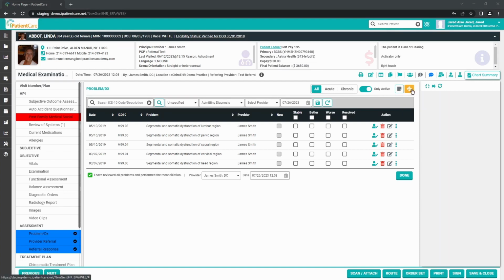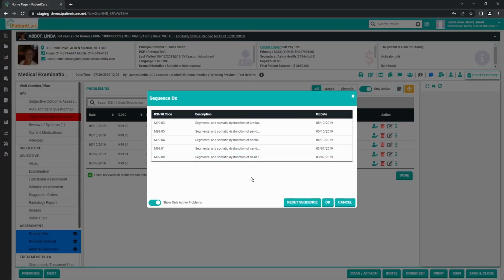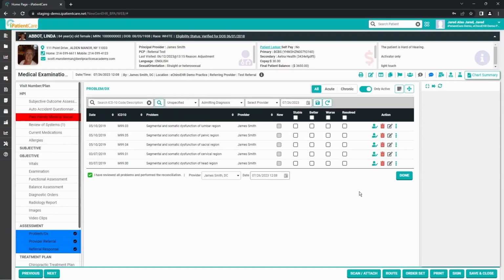One really helpful feature is this Sequence DX button at the top right. If we click on that, the diagnostic codes that we have at the bottom, we can resequence and adjust their order by clicking and simply dragging to the sequence that we want. This can help with billing purposes, making sure we have the right sequence of our diagnostic codes. We have some options at the bottom to show only active or not, or to reset if we've gotten too far off from where we wanted to be. I'm going to leave it as is for now, but just know that that's an option at the top.